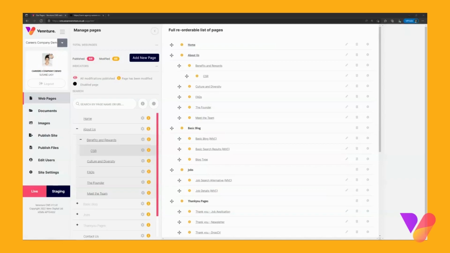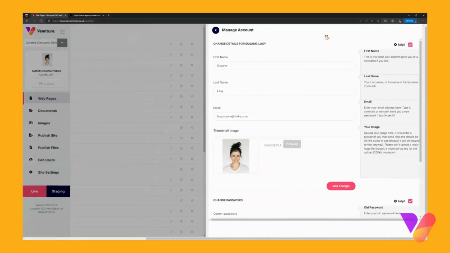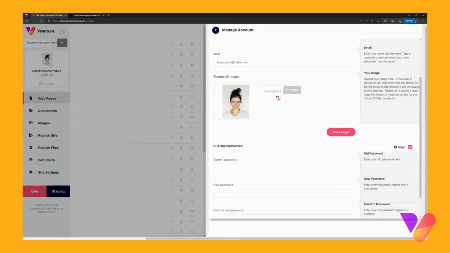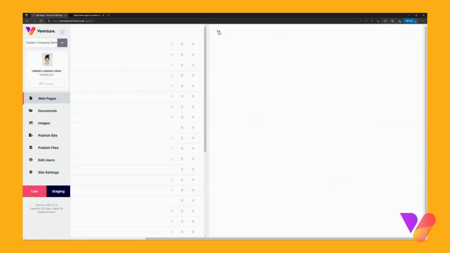At the top here, you have your profile, and as you can see, as you hover over it, you can click into it. And once you do, the manage your account page comes up, and here you can edit your name, your email, your image, and also change your password if you wish to do so.